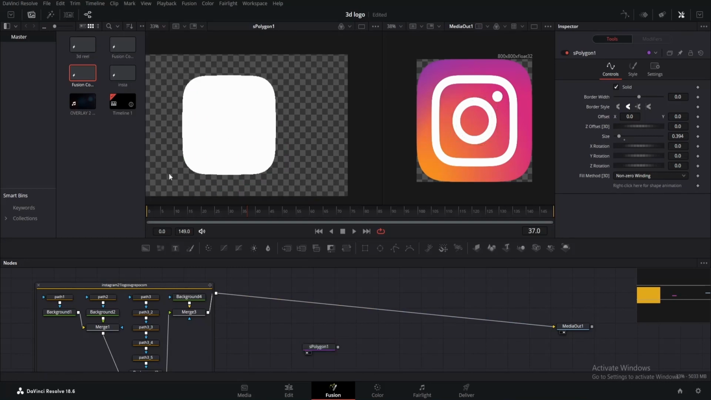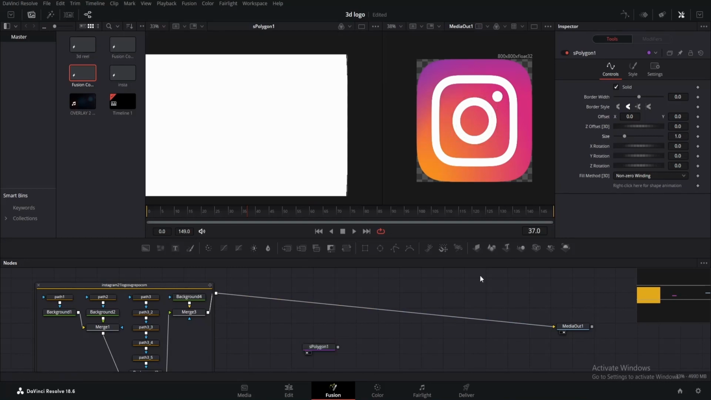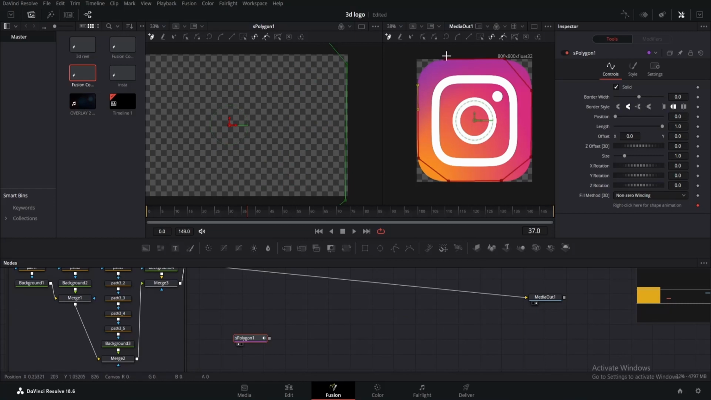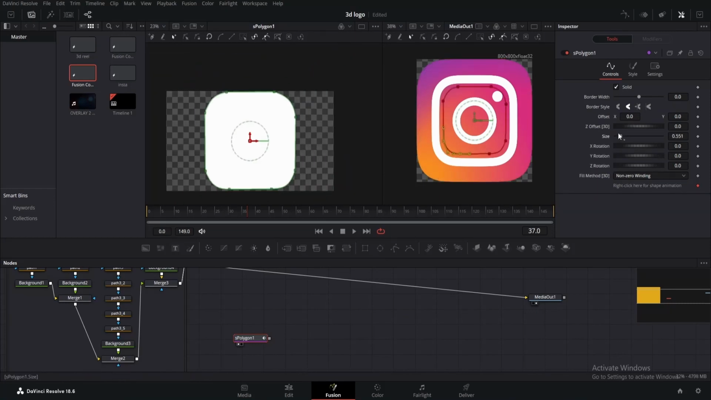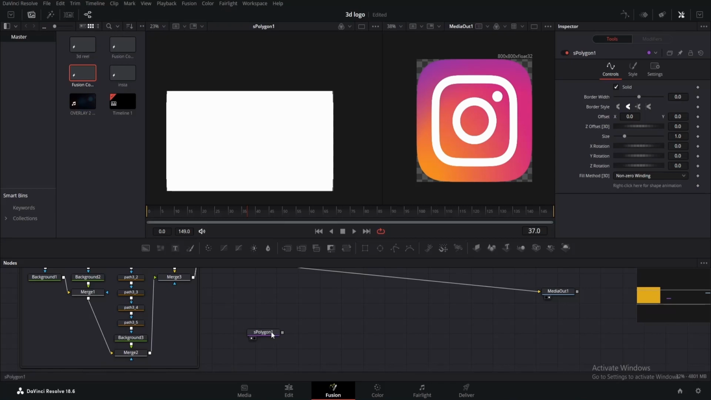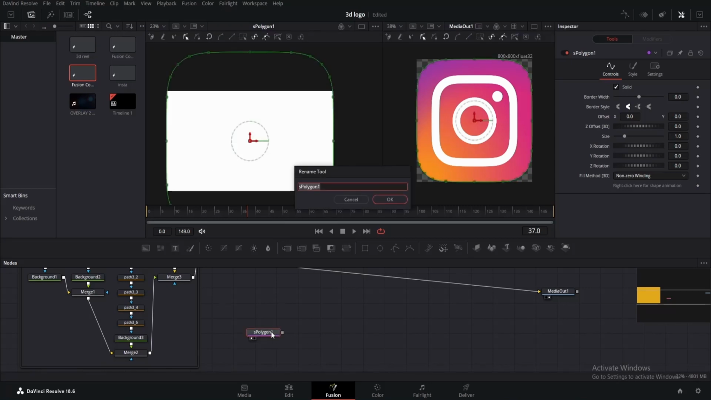By the way, you can recreate this process in Fusion by adding an S Polygon and shaping each part of the logo. You just need a PNG. However, I recommend using Illustrator for this task. Alright, I have copied the path again. Now press F2 to rename the S Polygon node. Let's call it Border 1.